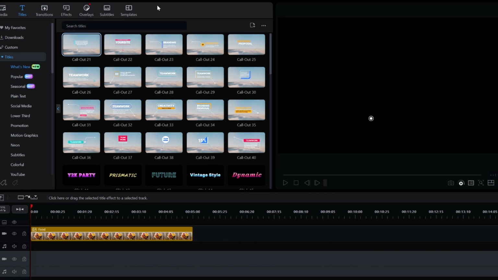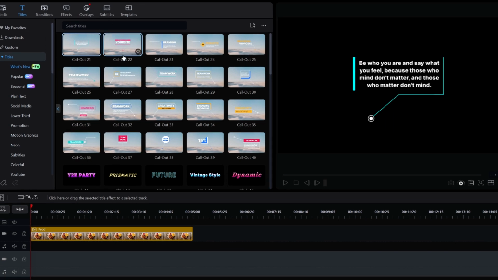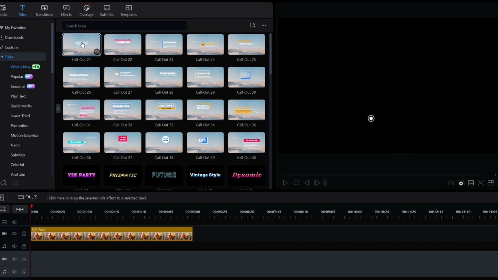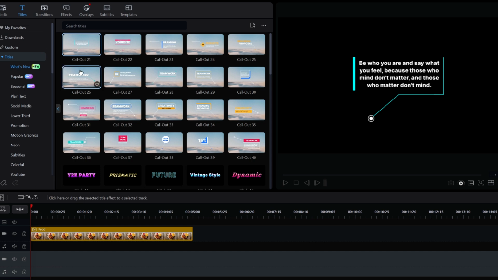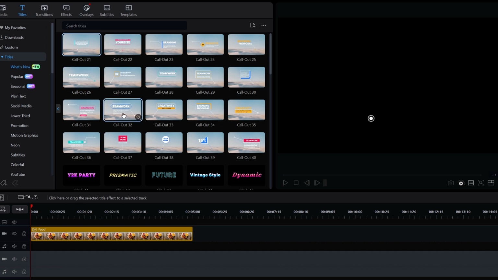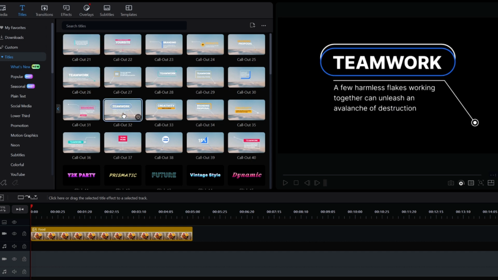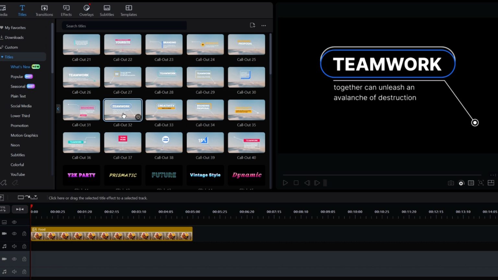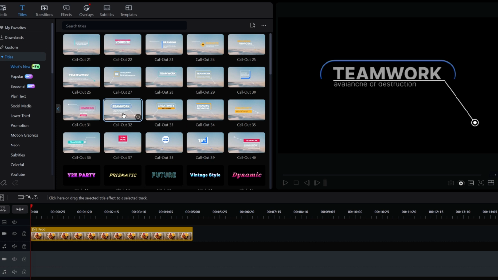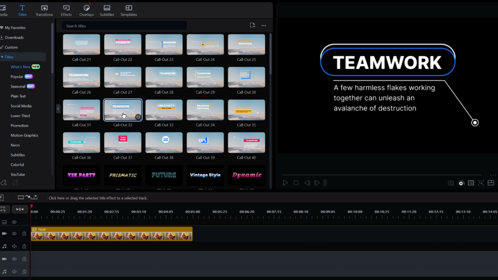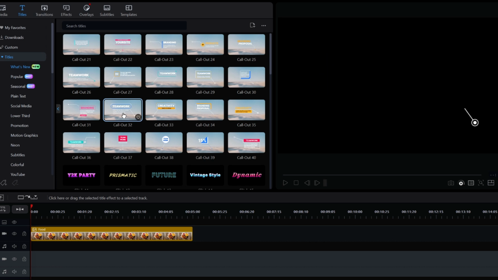There are new Callout titles 21 through 40. These 20 new titles join the previous 20 in the subcategory for titles called Callout. A few of these contain some witty quotations, but several contain the same saying, such as Callout 32, that a few harmless flakes working together can unleash an avalanche of destruction. I haven't quite figured that one out yet. Are they talking about me?